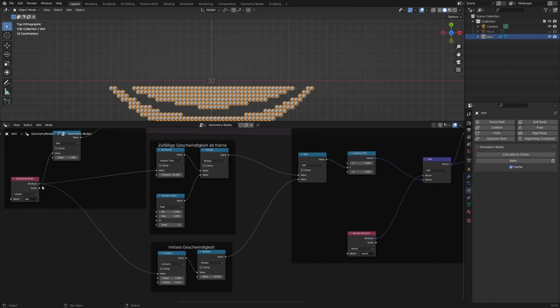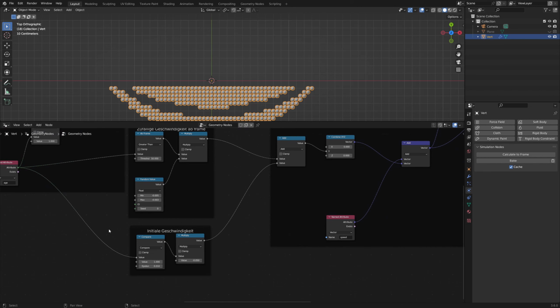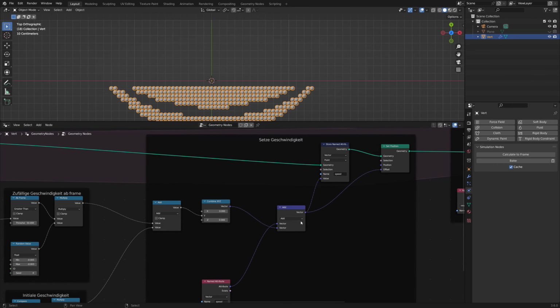Now we want to look how the speed is calculated. The speed depends on the age of a particle. When the particles have the age 1, we set the initial speed to minus 0.05. This is the same speed as the speed of the image shift from the beginning. The result is computed by the add and the combine xyz node and goes into the vector add node.